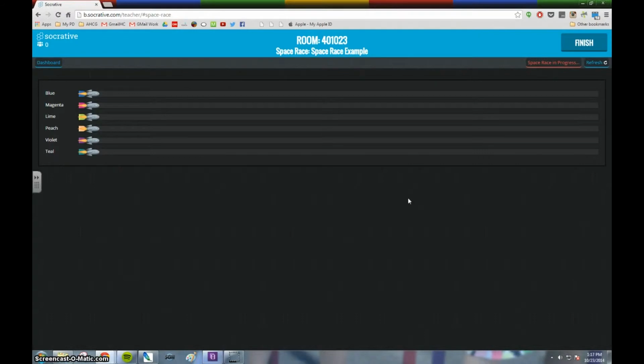This is the main screen that the teacher sees. So you can see it's a bit different than the Start a Quiz screen. What you're looking at now are different colors and different rockets. Now let me explain how this works. As the students complete the questions, if they get them correct, the rocket will move.